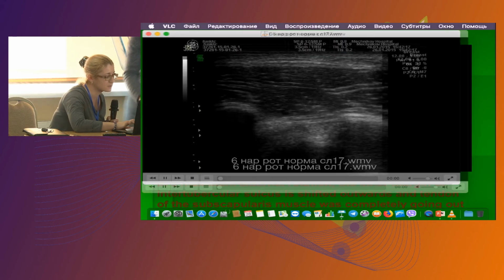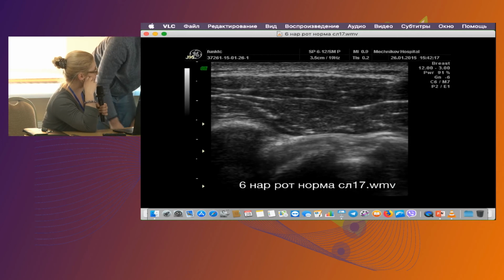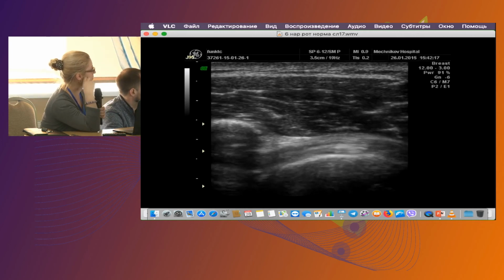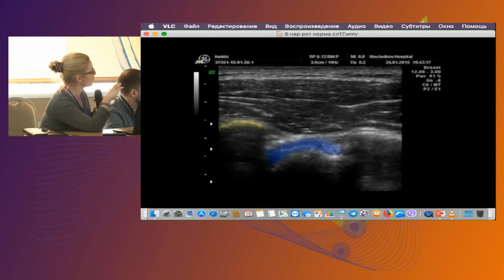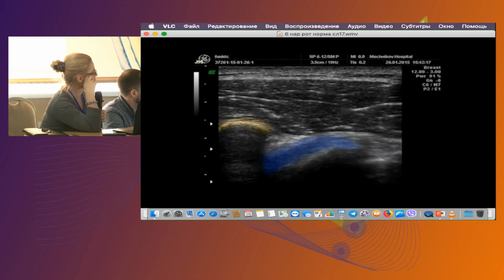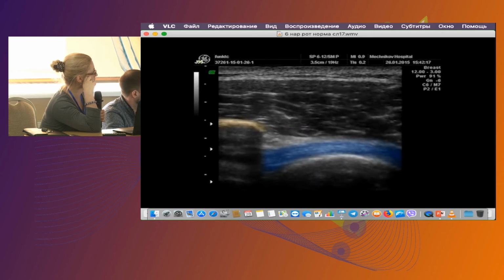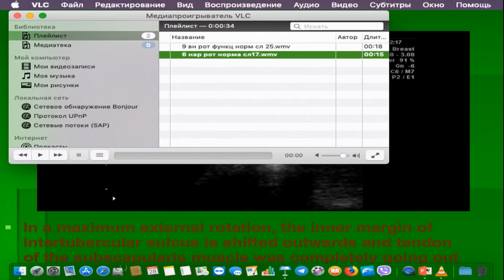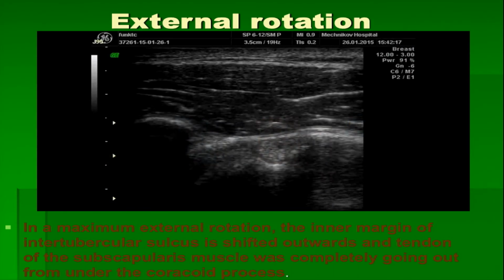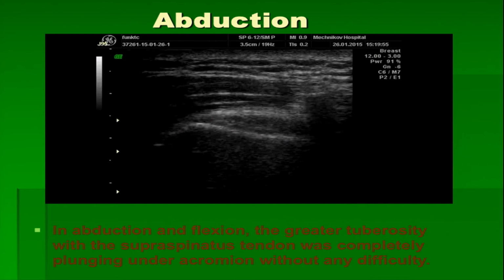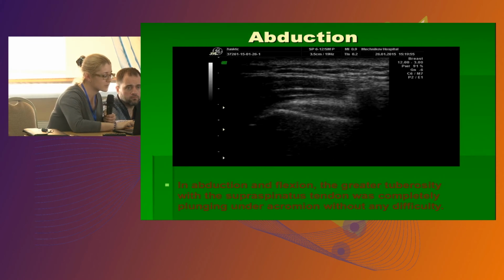External rotation. Now I'll show you such a slide. And you'll see how supraspinatus tendon, it will be also with color in time, is going from under the coracoid process. Supraspinatus is in blue color, and coracoid process is motion. And now I'll show how it looks like on ultrasound.